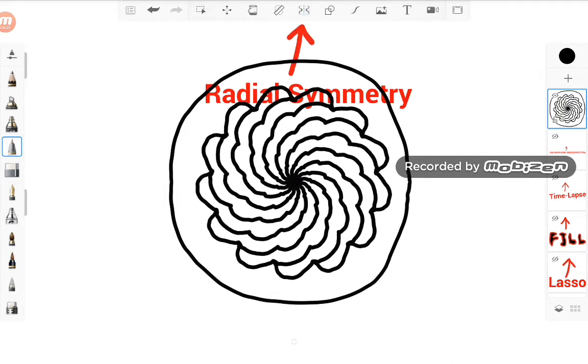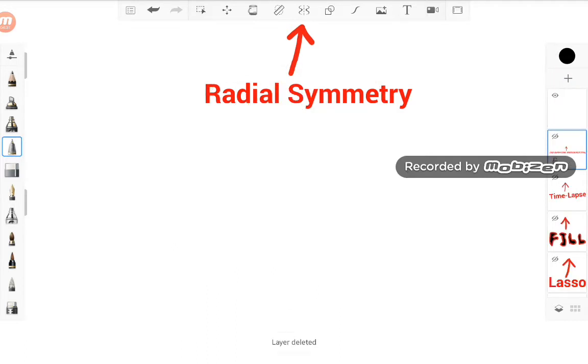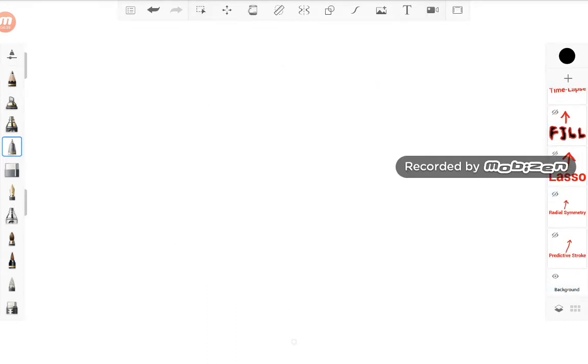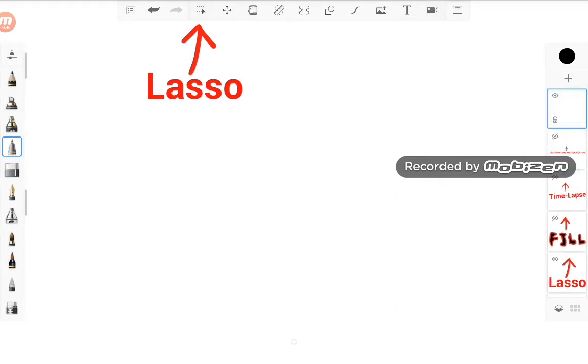Moving on to the next one. I'll turn it off. The Lasso Tool. This is probably also my most favorite tool because I don't think I'll be able to survive without it. So to just show an example, if you're drawing a drawing, let me just wait.